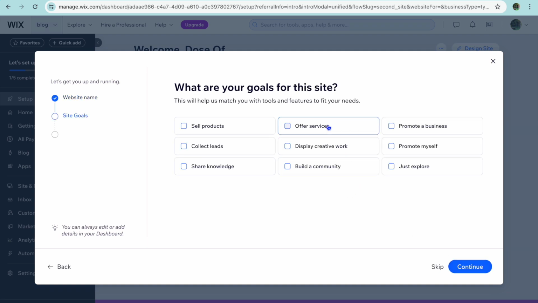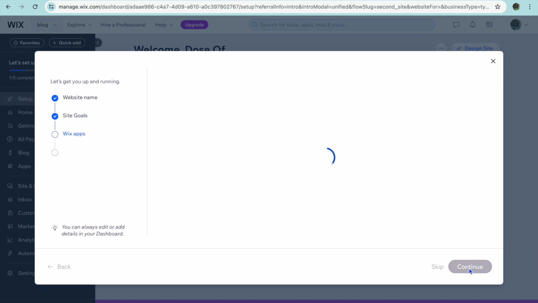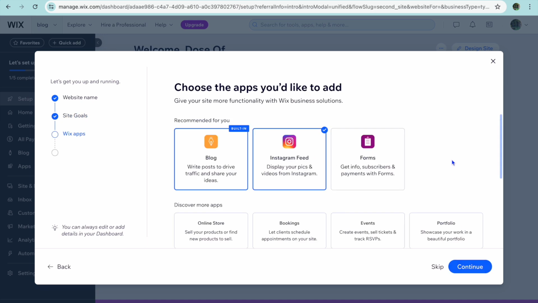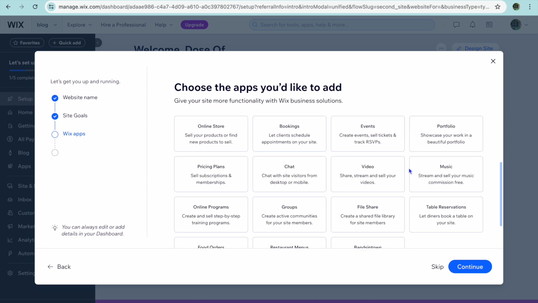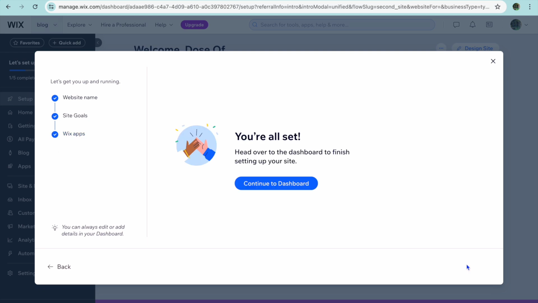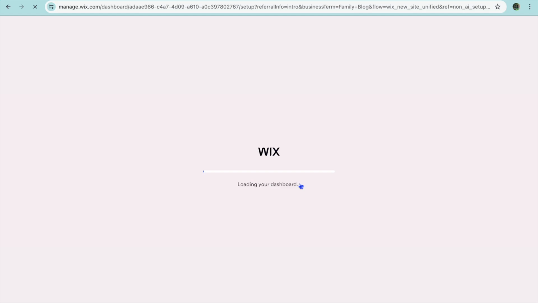After you have done that, you can choose the goal of your blog. So the goal of my blog is to share knowledge and also display creative work. And I'm going to tap on continue. Then from there, you can see some recommended apps. You can select any one of these apps that you would like to add to your website. After you have done that, you're going to tap on continue to dashboard.